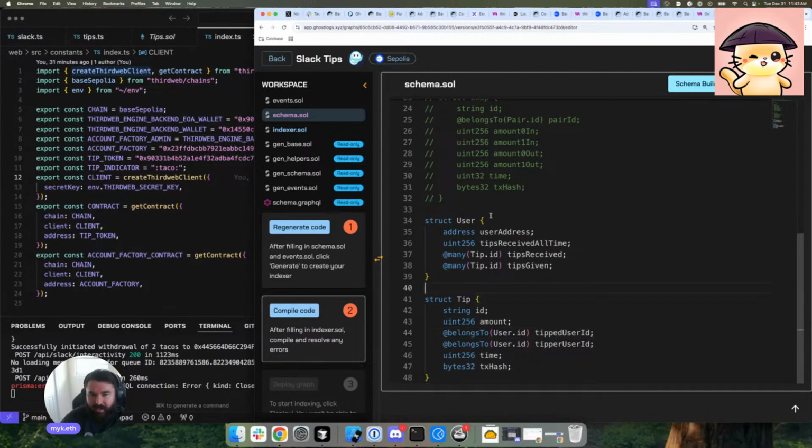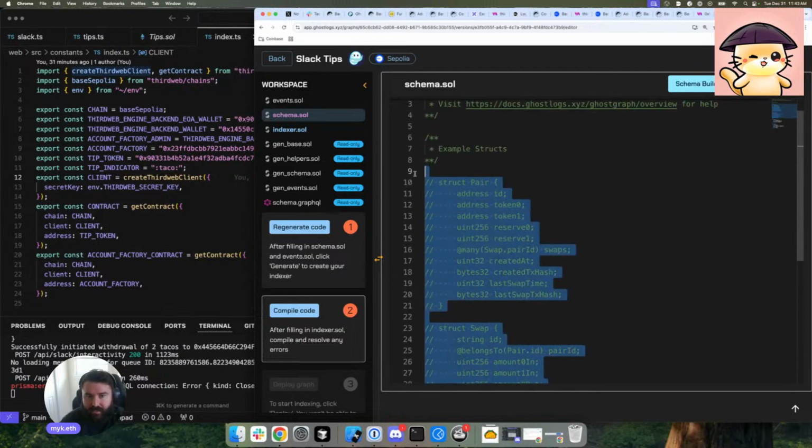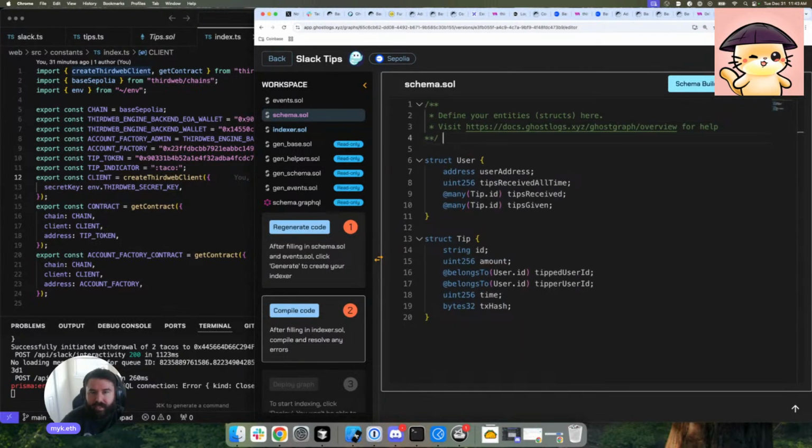Okay, so let's talk about this. Let me get rid of all this comment stuff. This is going to be the entities in our GraphQL endpoint. So first, you could think of it like a user. The user is going to have their address, which is like their unique identifier. Then there's going to be a number, like how many tips they have received all time. And then there's going to be tip objects, like the tips that you've received and the tips that you've given. You could use GraphQL query things like first, last, limit, whatever. What am I saying? You could basically paginate over these is what I'm trying to say.